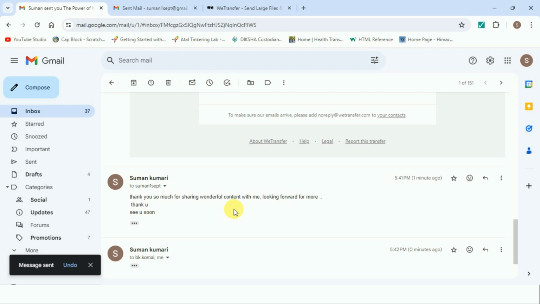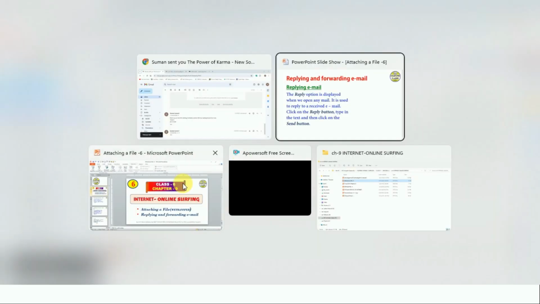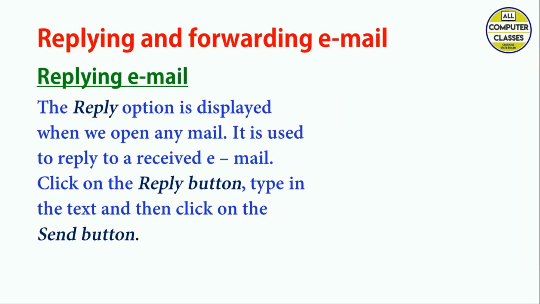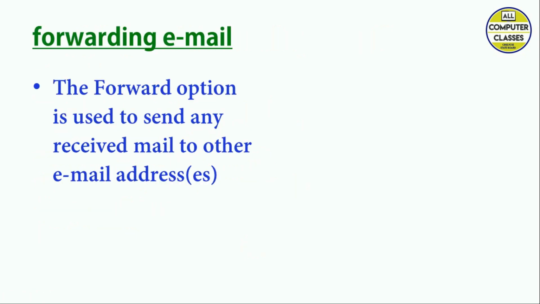Right? So students, let's move back to the PPT and see. Now how to reply? Just click on the reply option displayed at the end of the received email. Now when we click here, we will add text and then click the send button. You just saw how I did it in front of you. Now how to forward? You just saw we have a forward option, which is used to send a received email to another person. For that we need an email address. Just type the email address and send it.